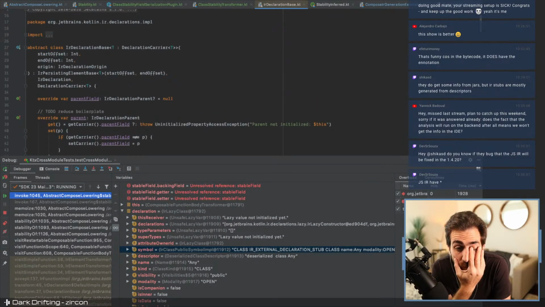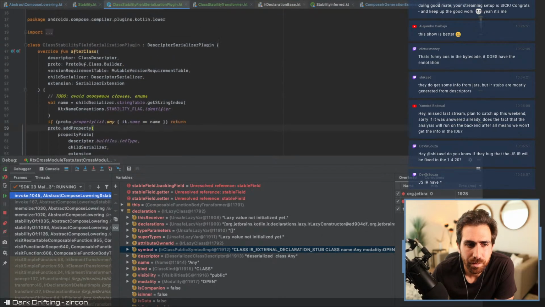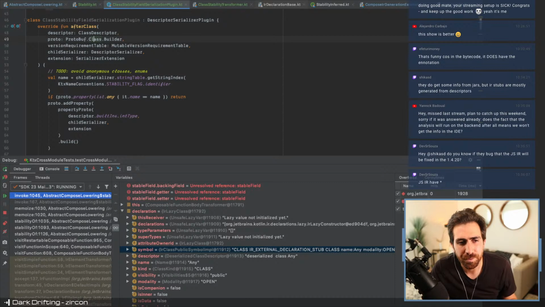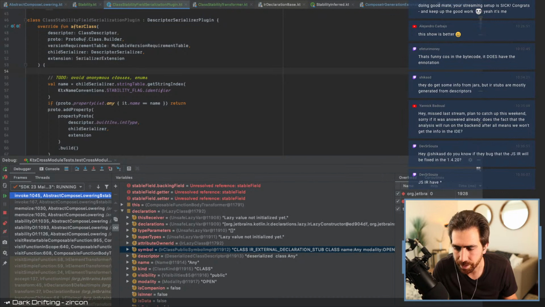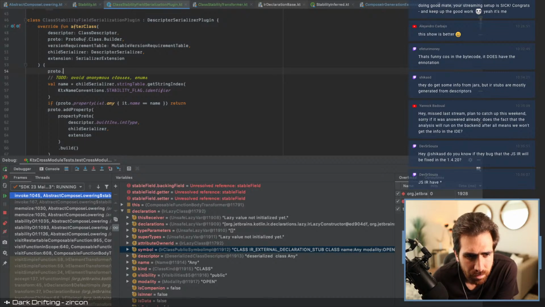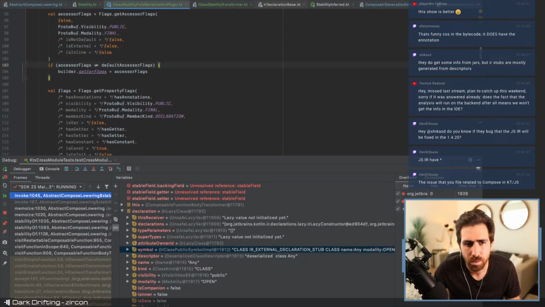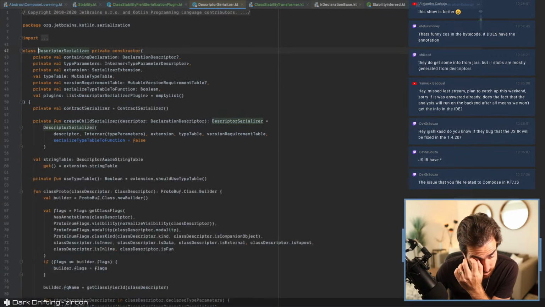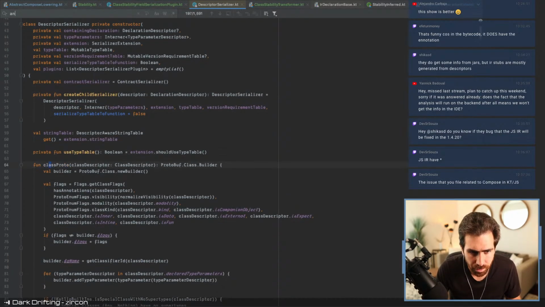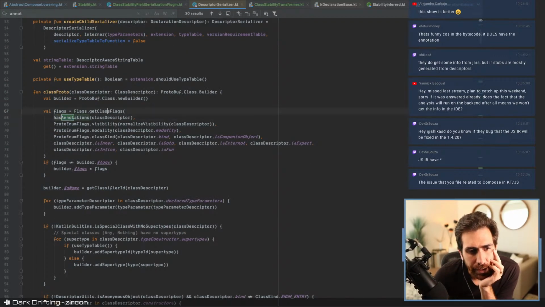Okay, so the thing is, if the protobuf doesn't have a space for annotations, then there's no way that information is coming from anything but the class file. But I don't know. Let me check. So the descriptor serializer. Let's see, where are the annotations? I see. Oh, so it asks, has annotations.